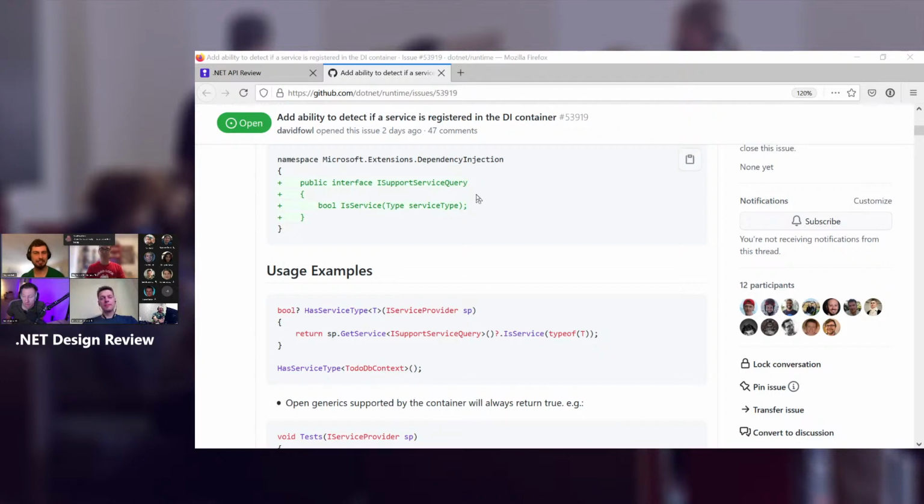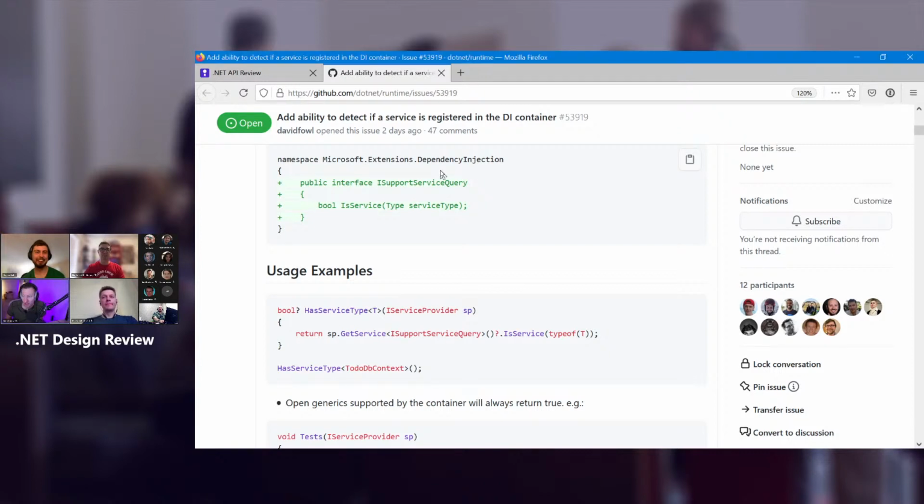Is HasService better than IsService? I think it depends on what you're calling it on. If you're calling it on something, I think "has" makes sense. I think I prefer "is." I would just bring it up, especially since you're resolving another thing out of the service provider.